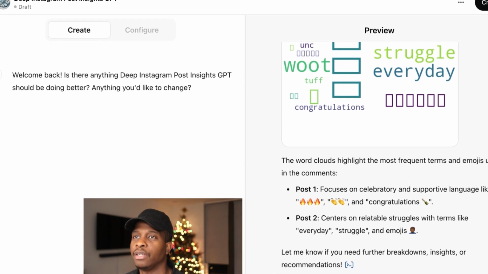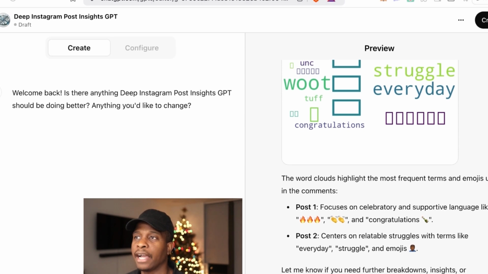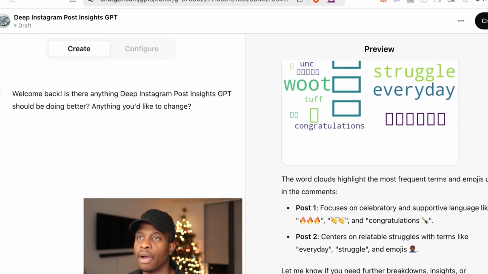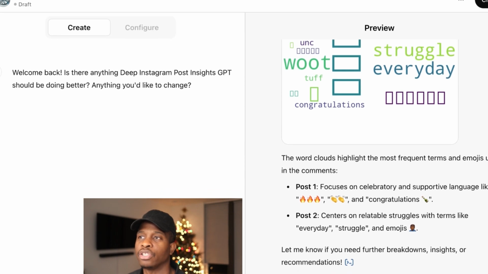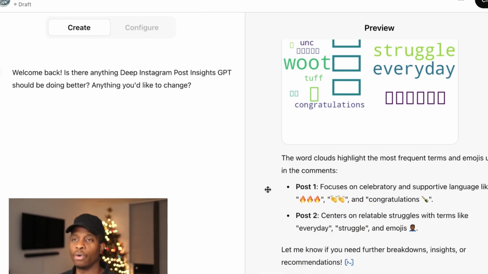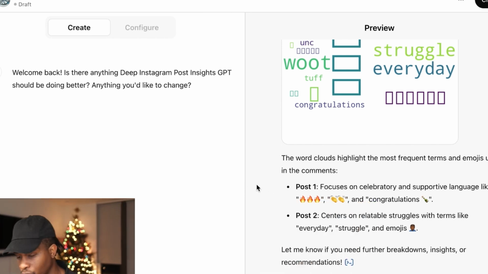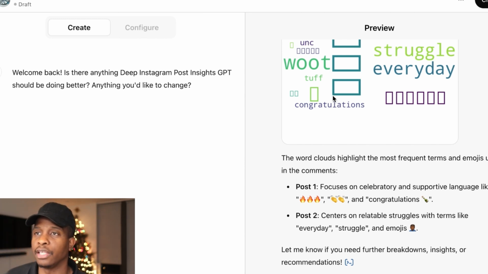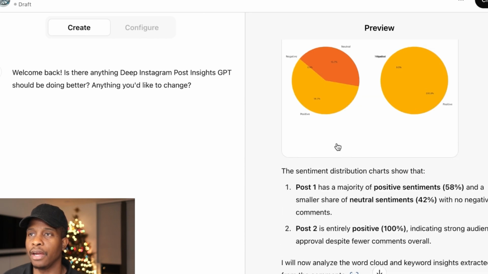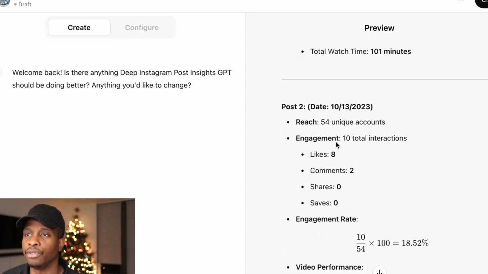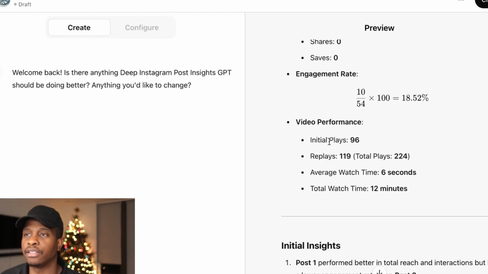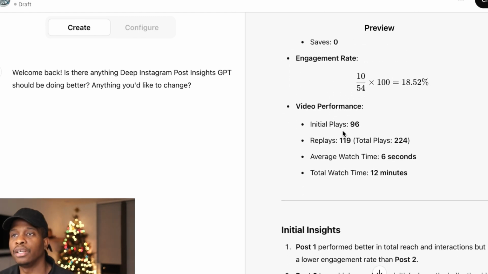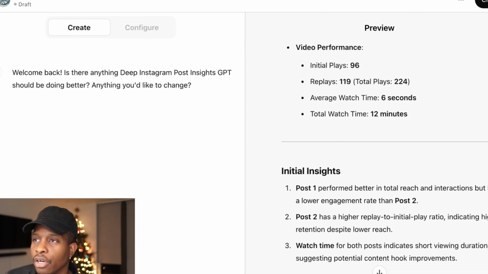So now that ChatGPT has access to your data that we just gave it, it can start doing smart things with it, right? What our backend service fed to ChatGPT was things like the comments themselves. Let's scroll back up here. You see the first breakdown showed you how many likes, comments, shares, saves, engagement rate based on a formula, initial plays. So we took all that data and started doing more with it. So now you can start having a conversation with ChatGPT, right?